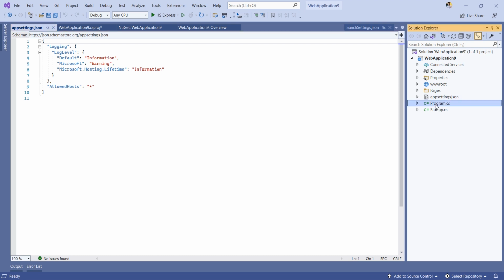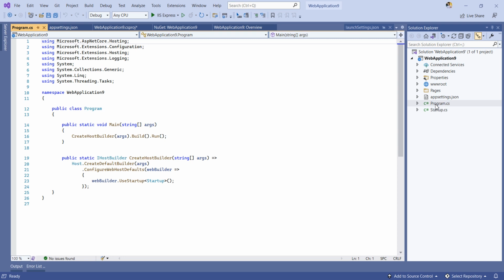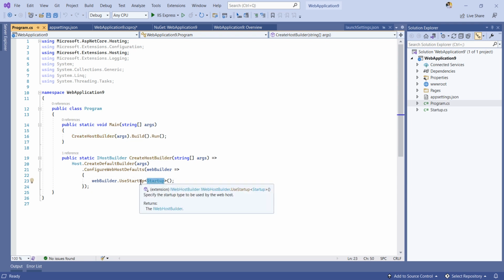So next one is Program.cs. When you open this Program.cs, you can find the static void Main. Main is the entry point of your application. In the Main method you are calling the IHostBuilder method. What IHostBuilder is doing is taking all the configuration from the Startup class and creating the web host builder.